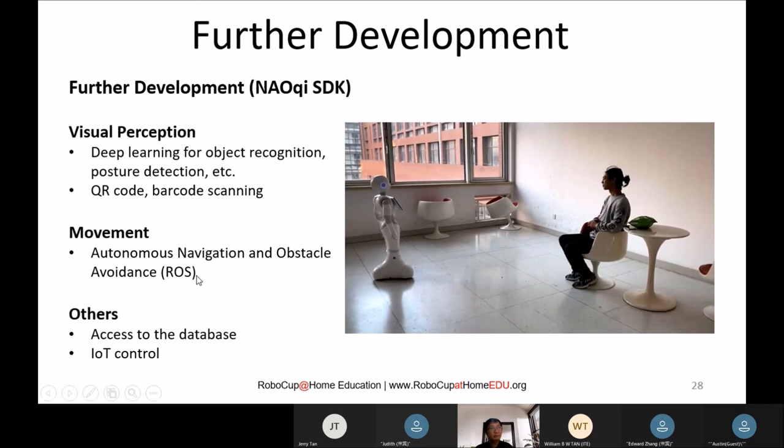And then for movement, we can even do autonomous navigation. For example, we can do mapping and path planning and so on. One of our developments uses the ROS navigation package together with Pepper so that Pepper can navigate in a complex environment. Pepper can then do path planning and move from point A to point B autonomously. Okay, then others will be like access to the database.